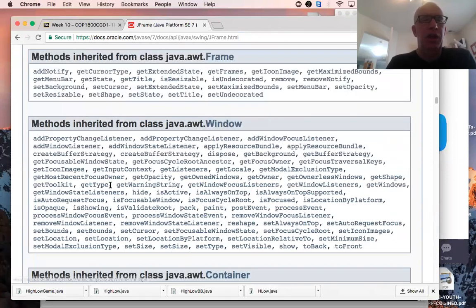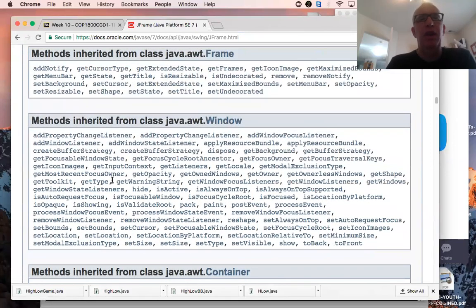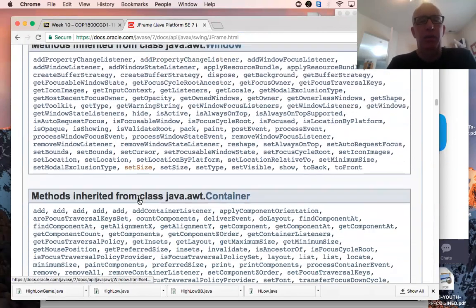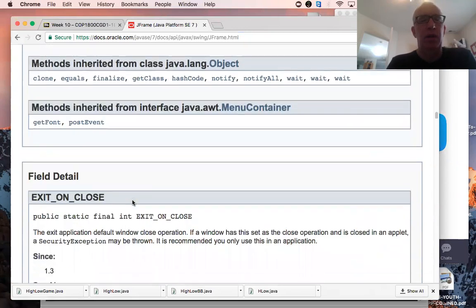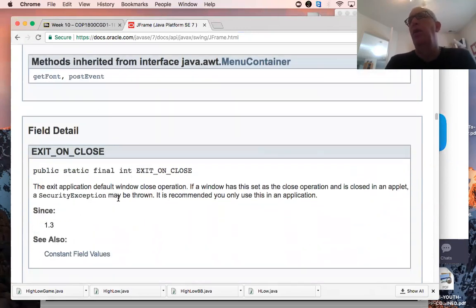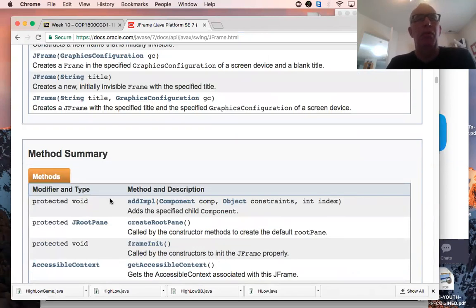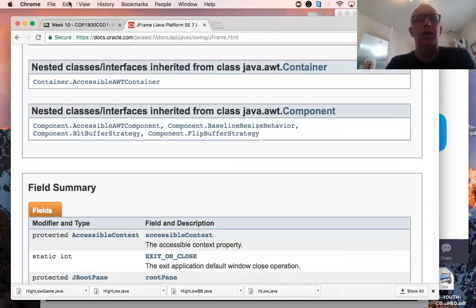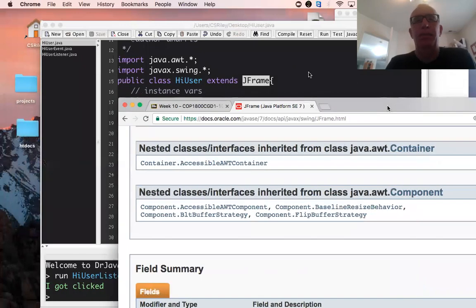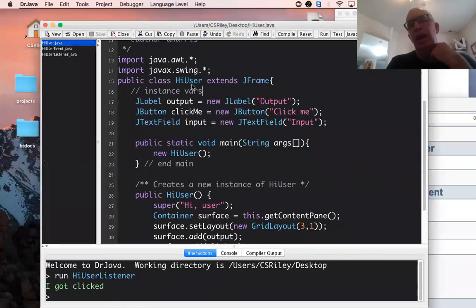So that's pretty interesting. It has a bunch of methods inherited from the AWT Frame. It has methods inherited from Window, Container, Component. My goodness, a lot. So we're not too worried about all these. We just know, okay, how do I make my program act like a JFrame? Well, inherit JFrame. Okay. So class HighUser extends JFrame, and now we're just like a JFrame. We can do everything JFrames can do, but we're going to add some new features.